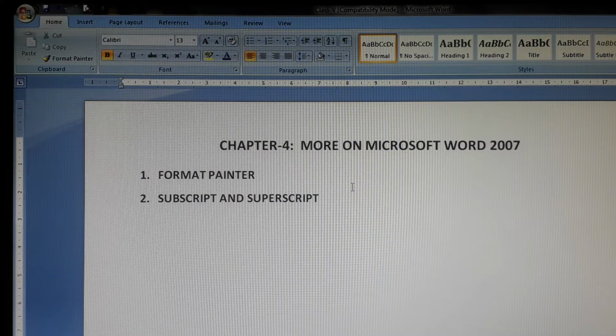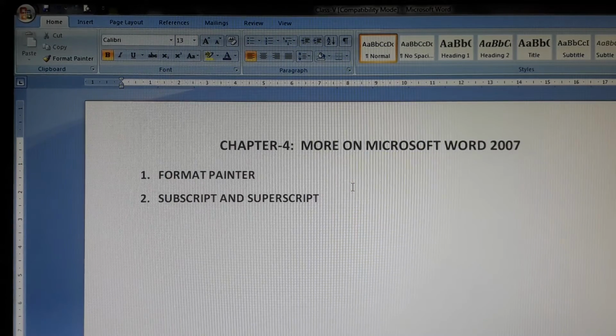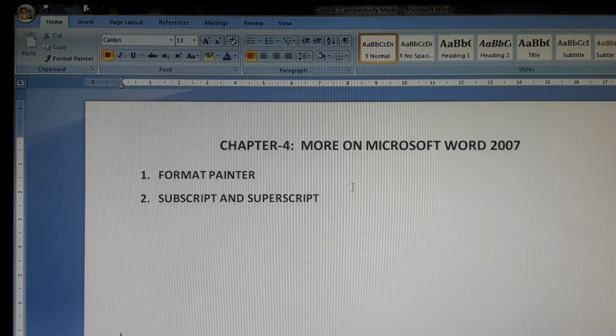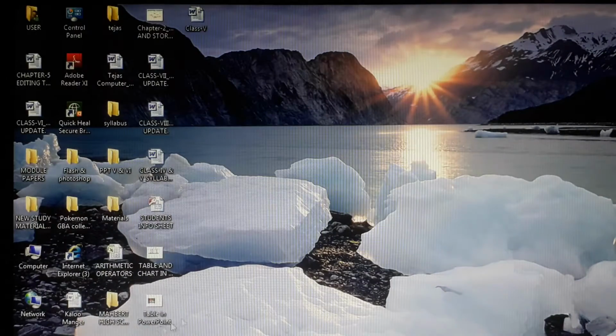Now let us understand what format painter is. Format painter is a tool used to copy the formatting effect of the text to another text or another selection. Suppose you want to give the same formatting effect of the previous text to any other text, you can use the format painter option. So let me start Microsoft Word.